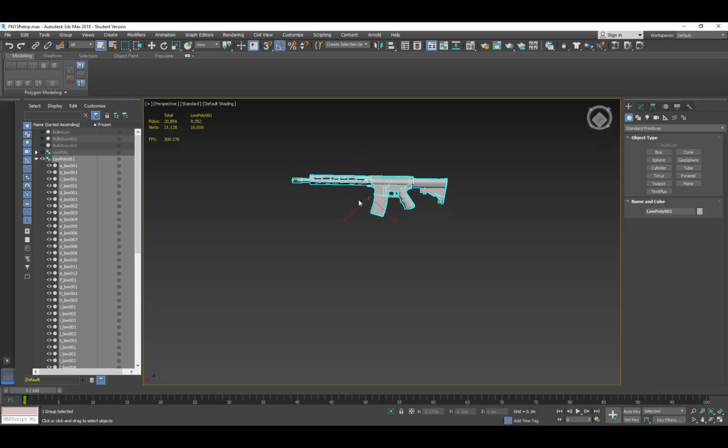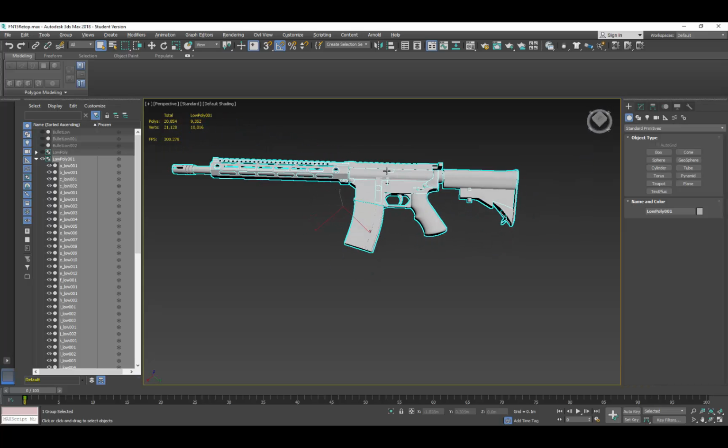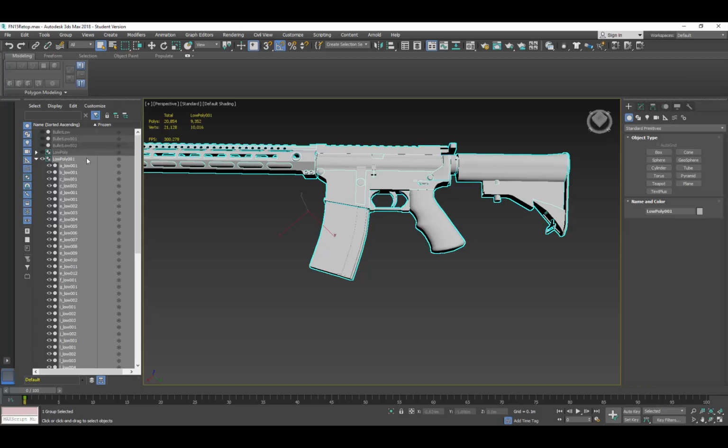Okay, so this is 3ds Max. This is the software I used to model the gun. As you can see, they're in a group at the minute. That's because I needed to do that for the final bake.